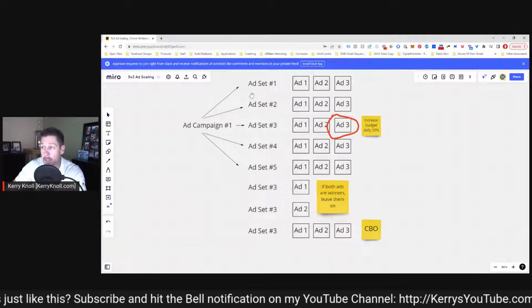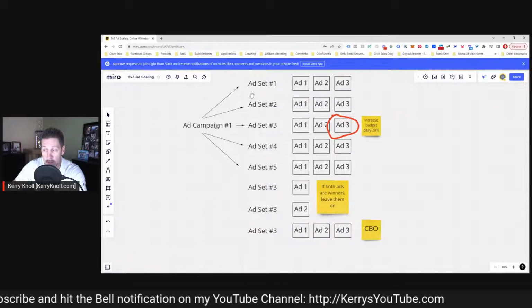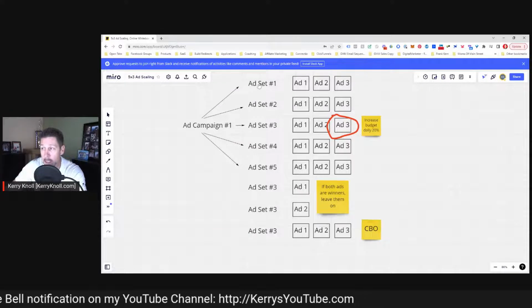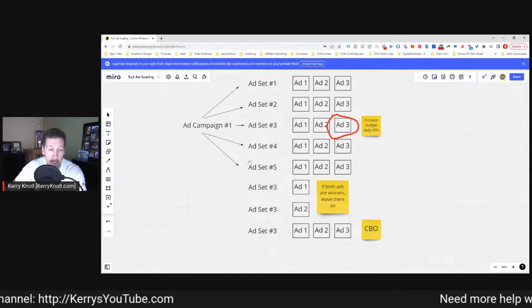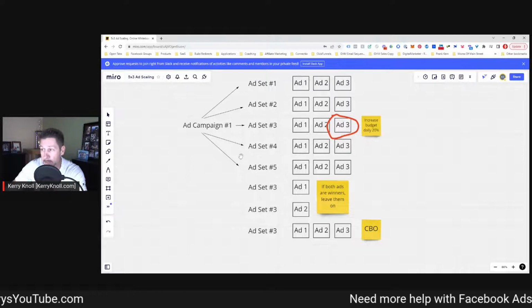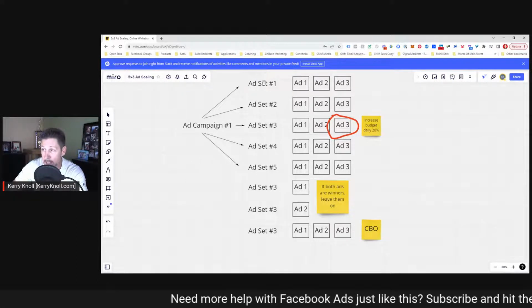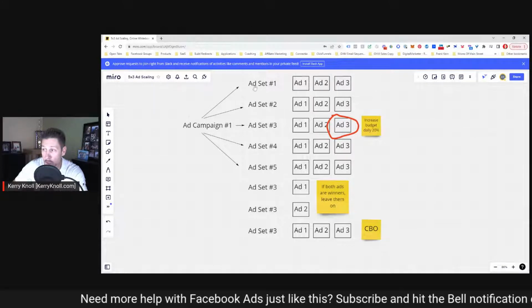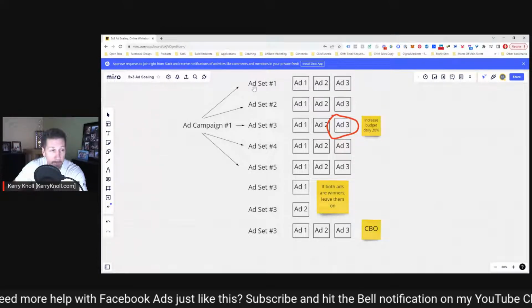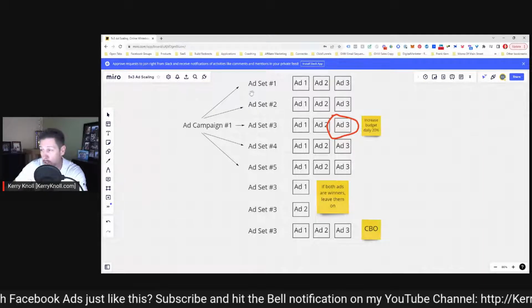You just have to be patient, and you do have to have a decent amount of ad budget in order to do this correctly. I mean, if you were to do $10 a day times 5 ad sets, this would be a $50 a day ad campaign. And in order to get X number of clicks or X number of impressions per ad set, you shouldn't have to spend a whole lot, but it's going to cost you some money for sure.